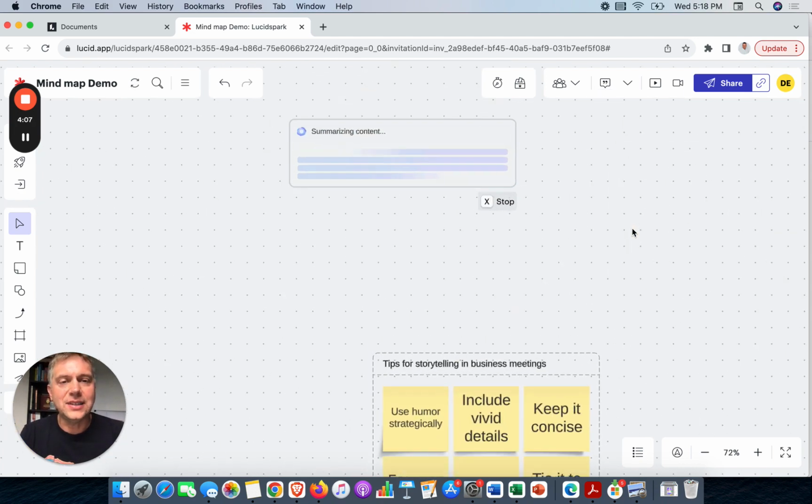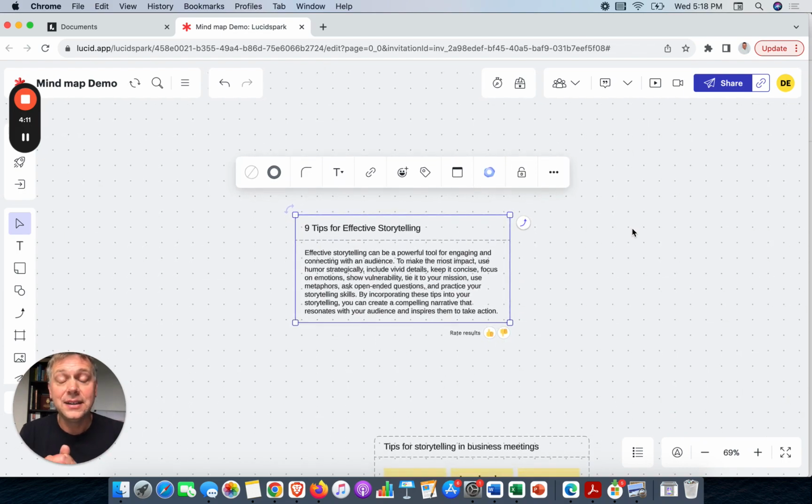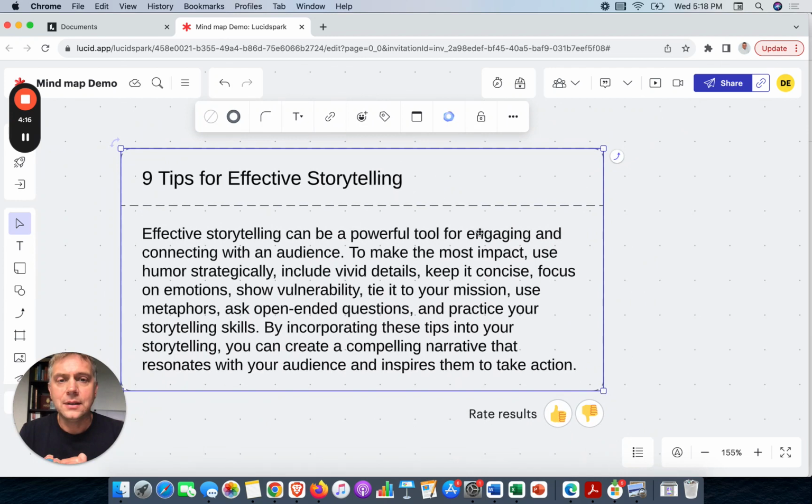Summarize. All right, let's summarize this. What is the summary of those 9 ideas, right? Okay, let's see how it is. Yes, that's true. It's a powerful tool for engaging the audience. Use humor, vivid details, keep it concise, emotions, show vulnerability. Yes, tie it to your mission, use metaphor. Oh, it really jam-packed the ideas within that summary.